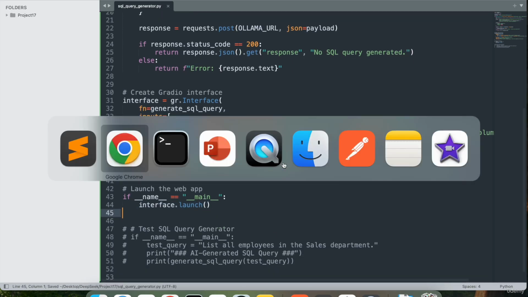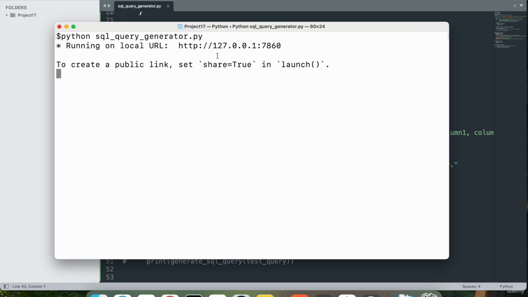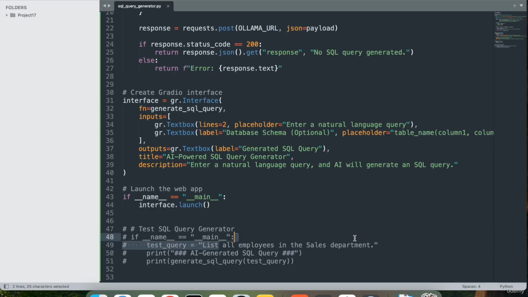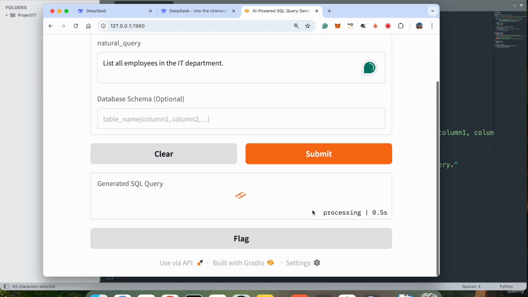I'm going to go ahead and run this again. This time it will give me an HTTP link to open it in the browser where it's running. I have my natural query here and my database schema I can enter here. Now let me go ahead and ask the same thing here. And this time I'll say in the IT department and submit. It's going to do the same thing, call the Ollama API and then use the DeepSeek R1 to generate the text here, generate the SQL query.